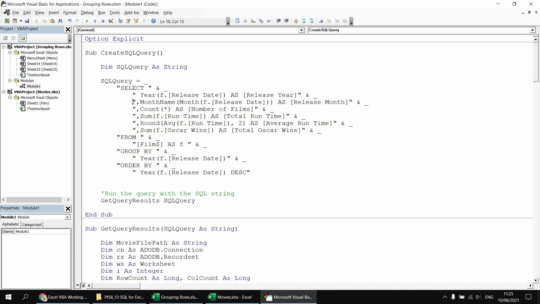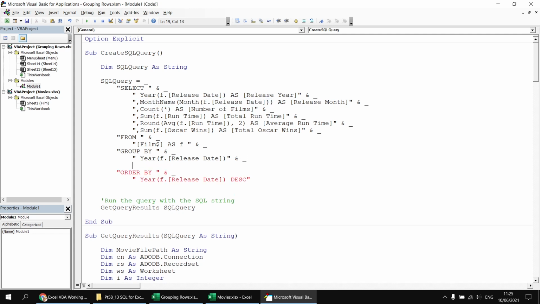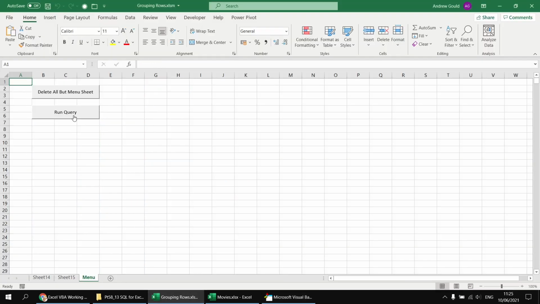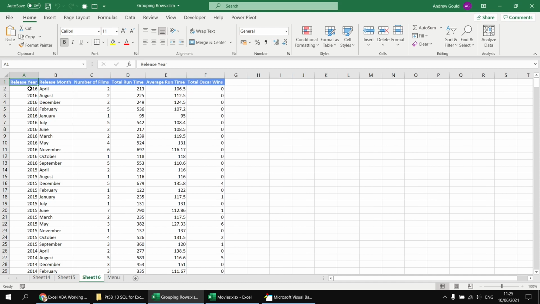Now, of course, as we've added a new column to the select list, which isn't in an aggregate function, I must include that in the group by clause. So let's copy and paste it, close the extra set of double quotes, and add another continuation character. So having done that, we can head back to the menu sheet once more and run the query again. And now we've got a separate row in each year showing the month name in which the film was released and the set of aggregations for that combination of year and month.